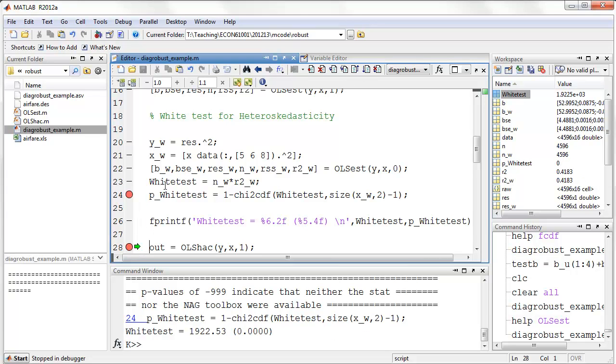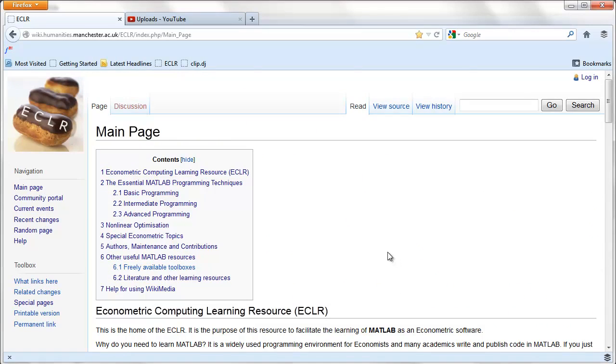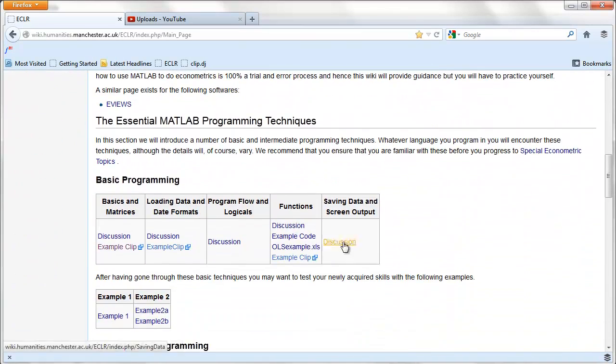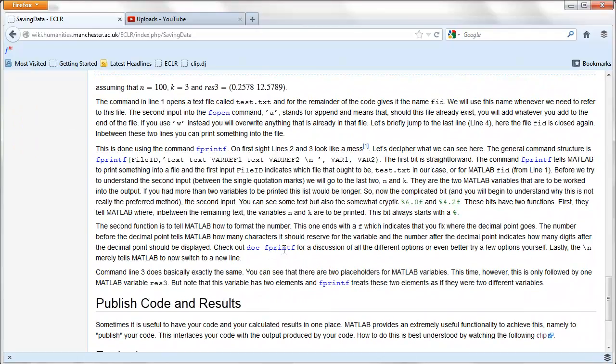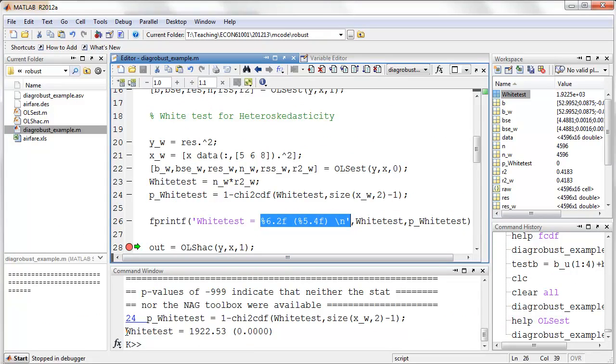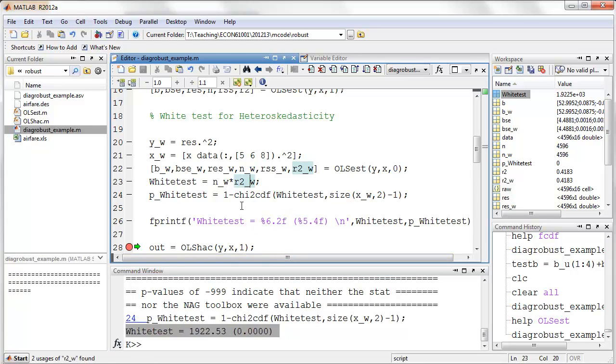Let me run the code until here. So the fprintf command does, you have to understand exactly what we do here. You should possibly again consult the Eclair web page. That command is explained in screen output. Okay, somewhere down here, fprintf. Okay, so there's some explanations of what we do here. So what it does is it basically prints out this line y test, the test statistic is this, and the p-value comes in parentheses, that is 0. So that means we clearly reject the null hypothesis.